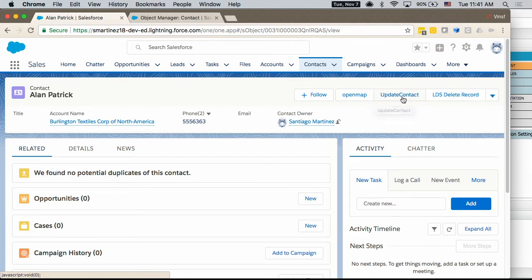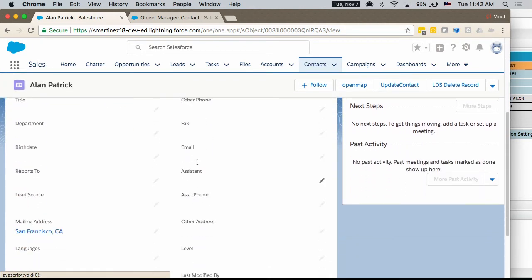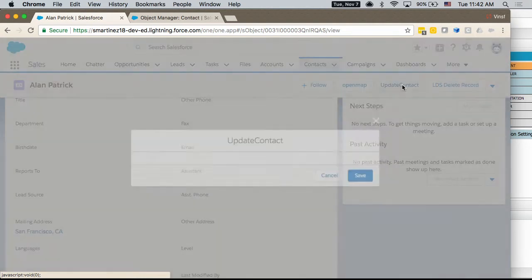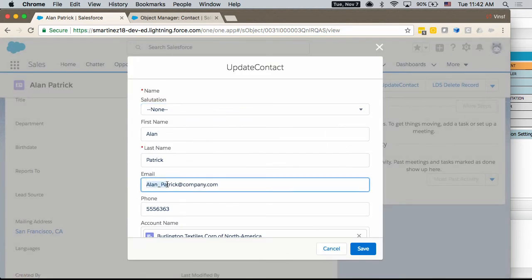If we look at one of the buttons here, it's called Update Contact. This is running in Lightning, so you know this is not being done with JavaScript. Just to show you how it works: this user here, right now, does not have an email address. What I've created is an update record action, and I'm going to pre-populate that email address with their first name, underscore last name, @company.com. So there it is. That was his first name, underscore last name, @company.com.